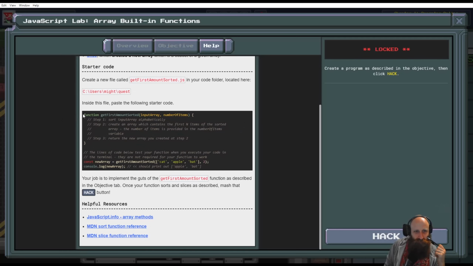So we've got some starter code here. Let's take a look at it. Function getFirstAmountSorted, input array, number of items. Step 1, sort input array alphabetically. Step 2, create an array which contains the first n items of the sorted array. The number of items is provided in the number of items variable. Step 3, return the new array you created at step 2.